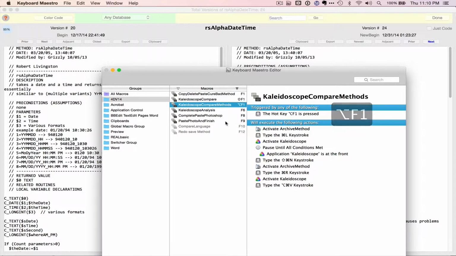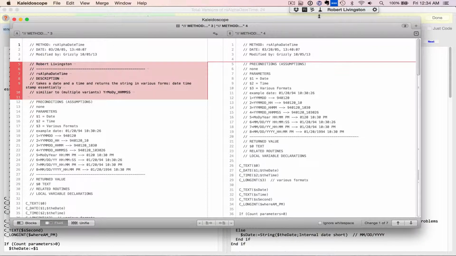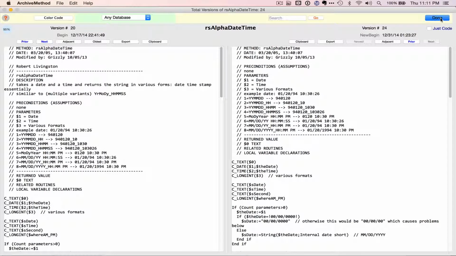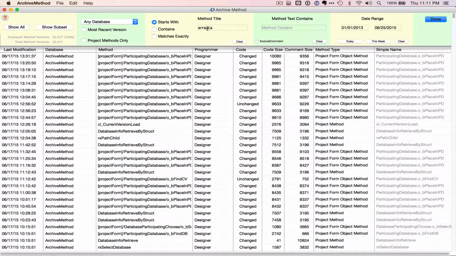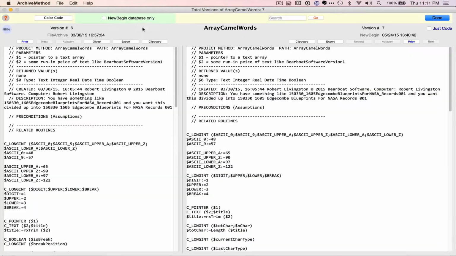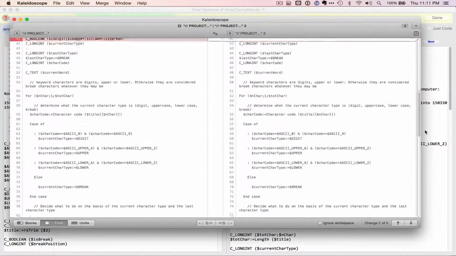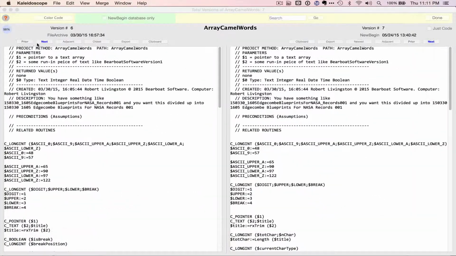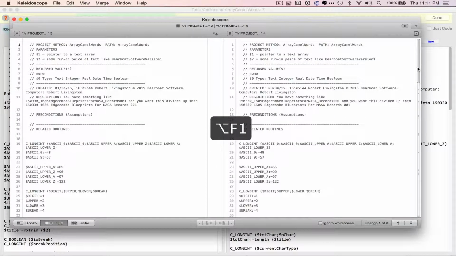With Keyboard Maestro running, now these comparison launches are very easy. I'll do an example with array camel words. Simply use the keystroke Option F1, and essentially immediately the Kaleidoscope window appears showing the differences. We can show this for many versions of many methods.